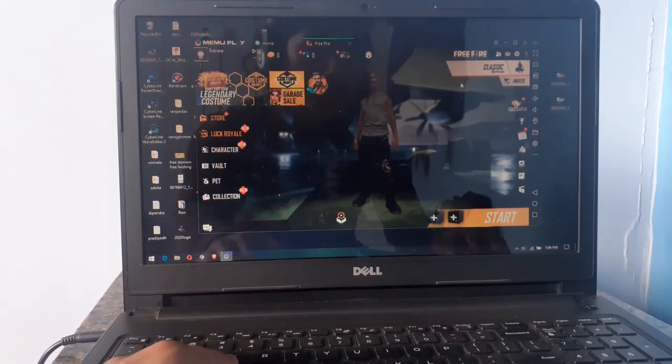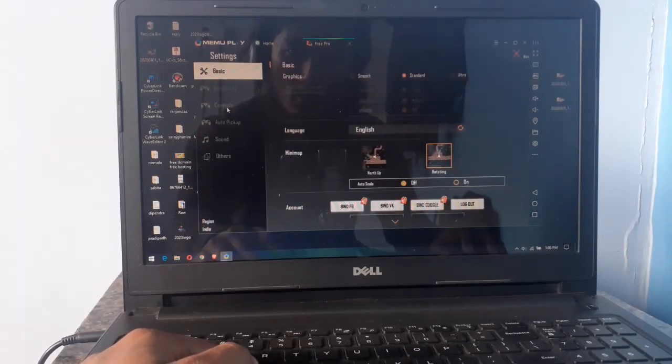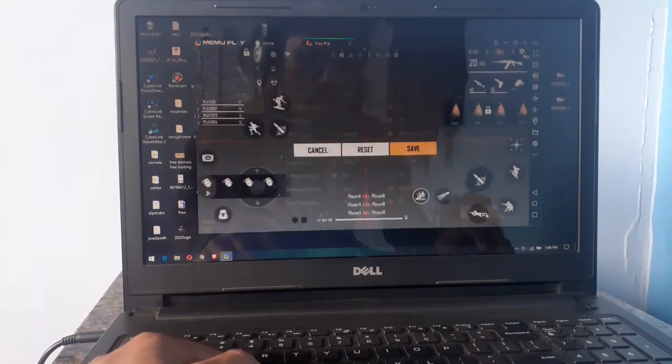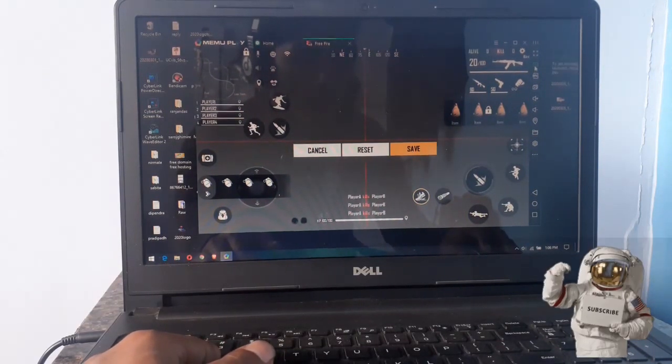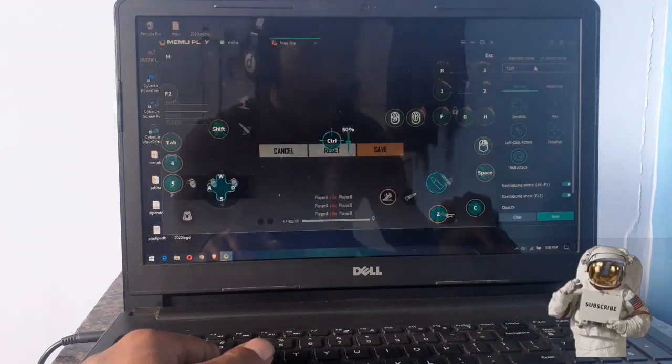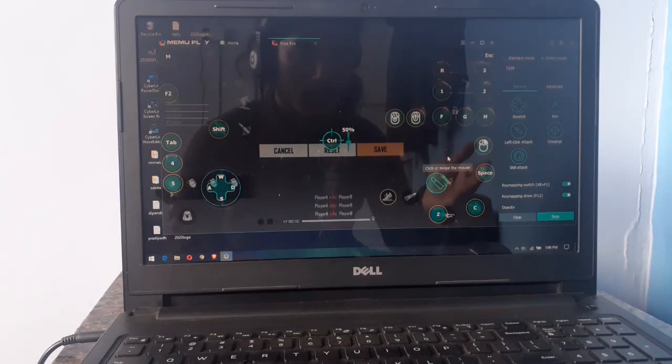So to set up your keyboard, first of all open your game and go to settings. Now go to control and click on custom. Now you have to go to the right side of the emulator and click on the keyboard icon here. Click on the keyboard icon. Now you can see many of the keys showing its default keyboard setting. Now you can set up your own key too.